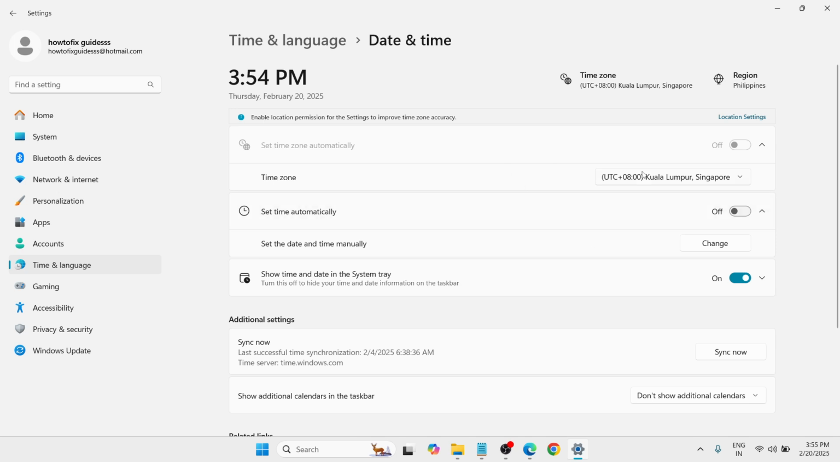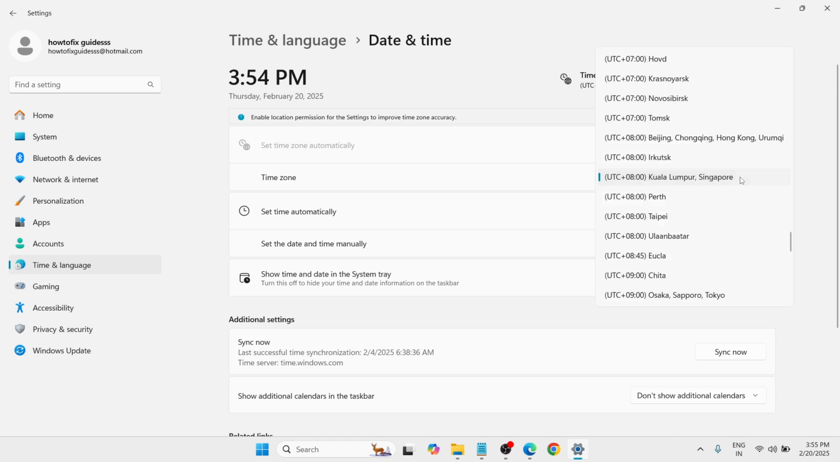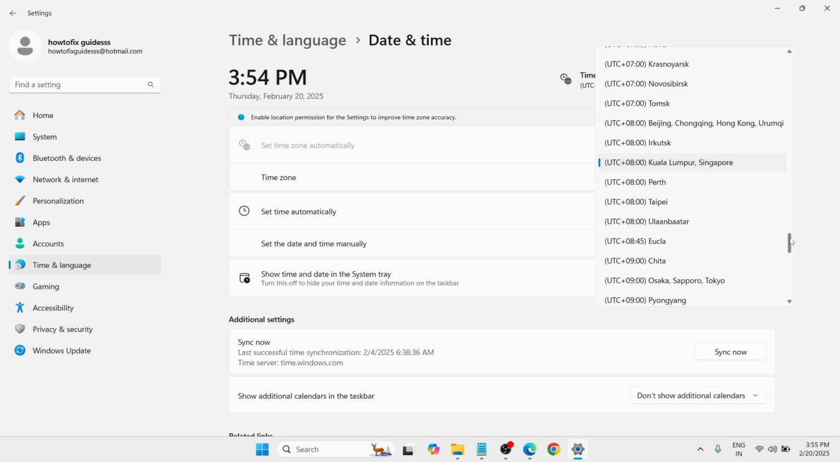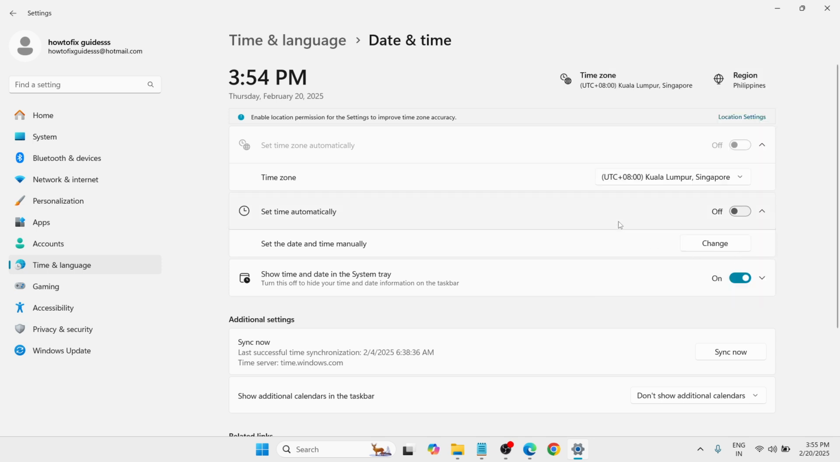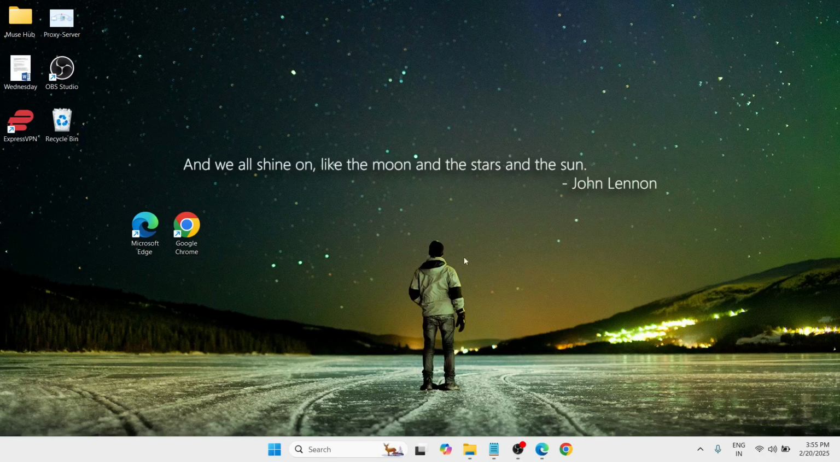Here, if you want to select the time zone and set your country as the default time zone, then simply find your country and just select it. Okay. So in that manner, you have just successfully set the time zone to the place that you are in. Okay. So that's the very first step.